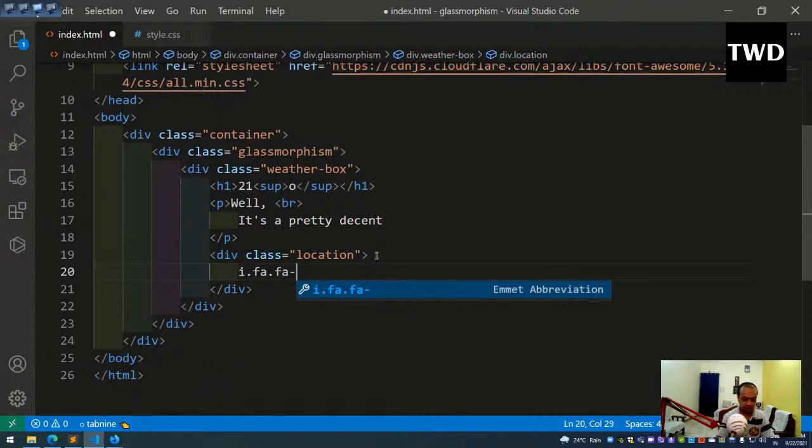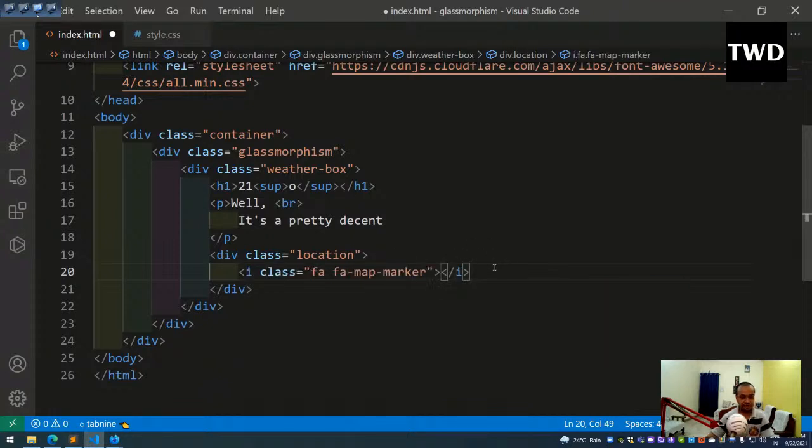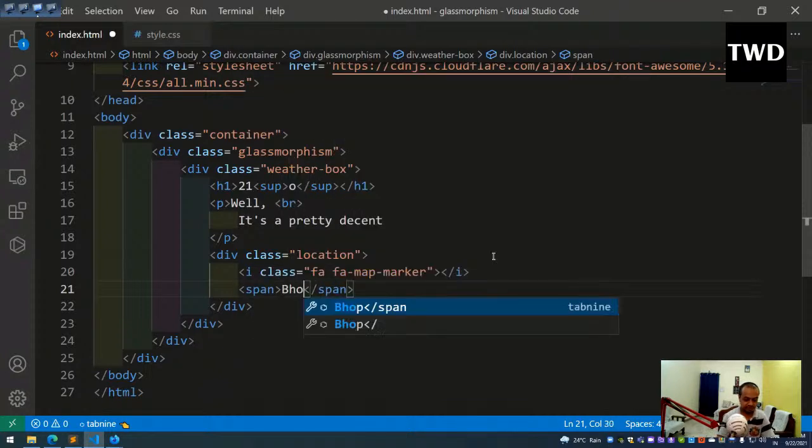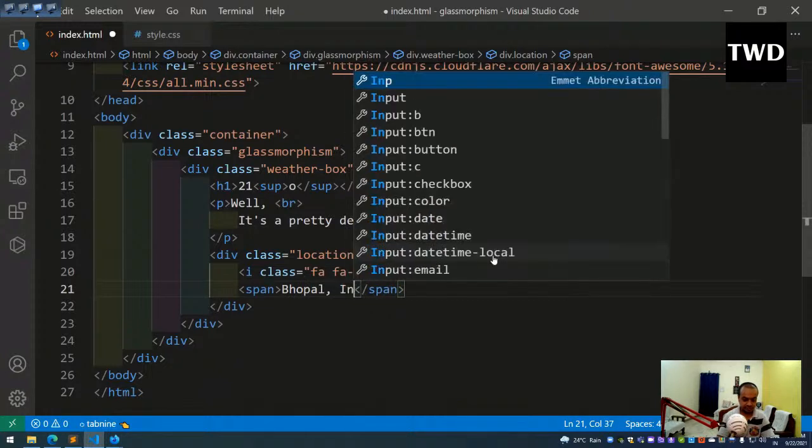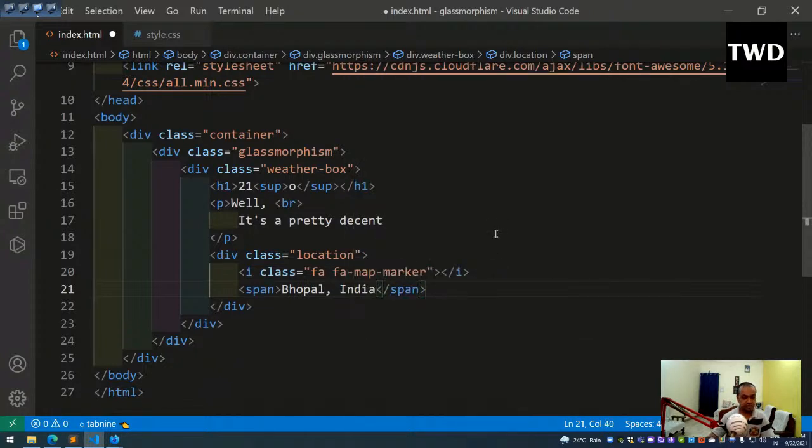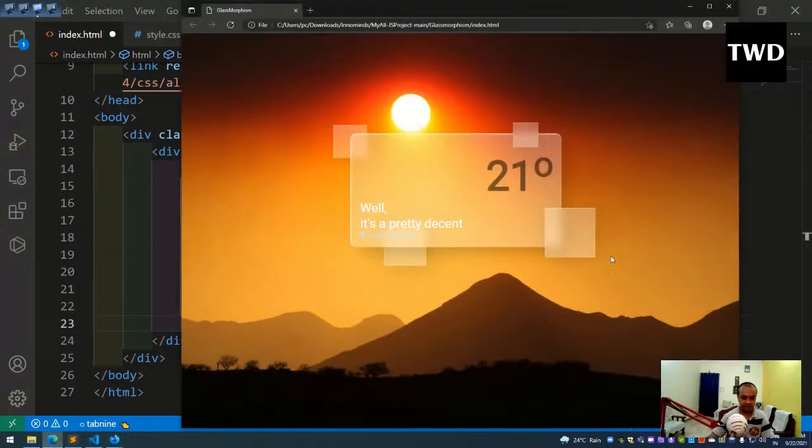dot fa fa-map-marker, and it will be like this. And in the span I will have Bhopal, India. Okay, so this div is done. This weather box is done. After that we'll have some drops. So this will be coming like this.